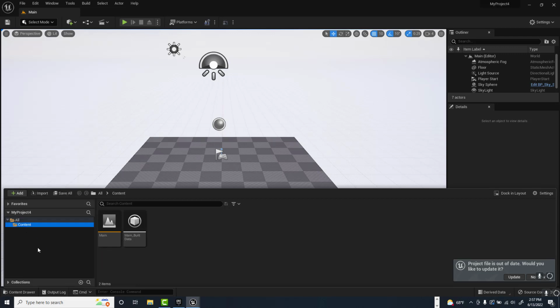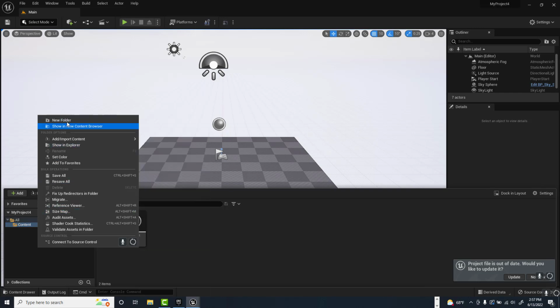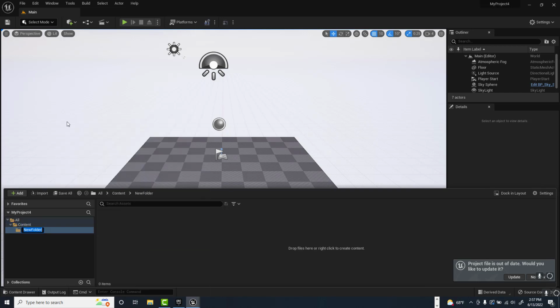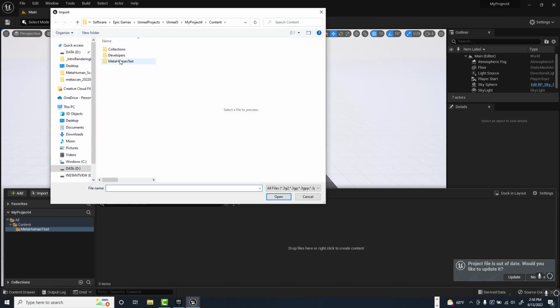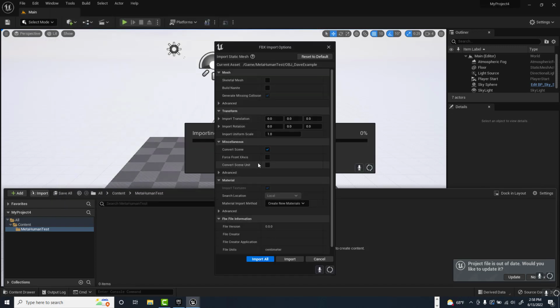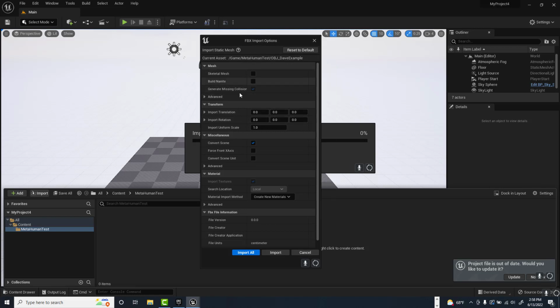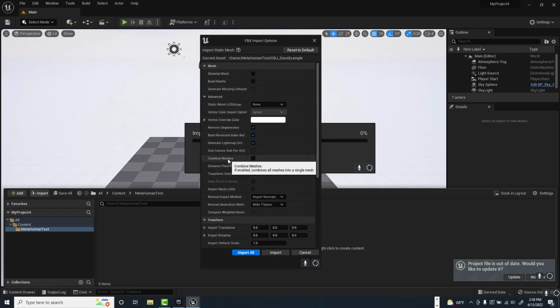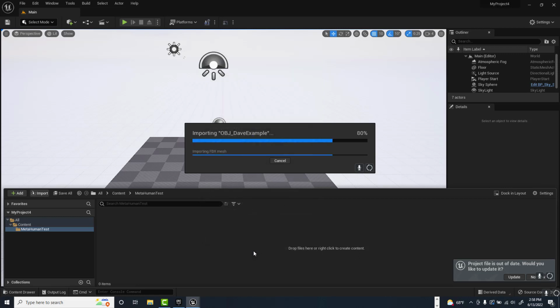I'm going to get this so it's nice and clean. I'll just right click in the empty area down here, go to new folder, and I'm going to call this MetaHuman test, enter. And then in here, this is the contents of that folder. I'll just click in here and go to import, and I'm going to go ahead and bring in my scan. Okay, here's the OBJ Dave example, open. And one thing on the FBX import options, I want to go to advanced here. I want to make sure the combine meshes is checked so it doesn't come in as multiple pieces. I'll just hit import all.